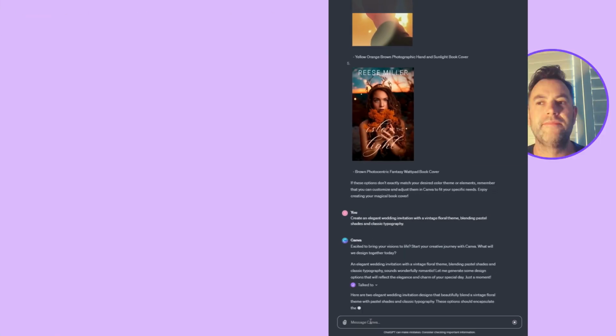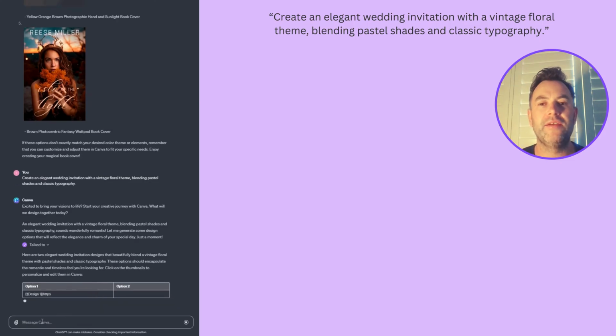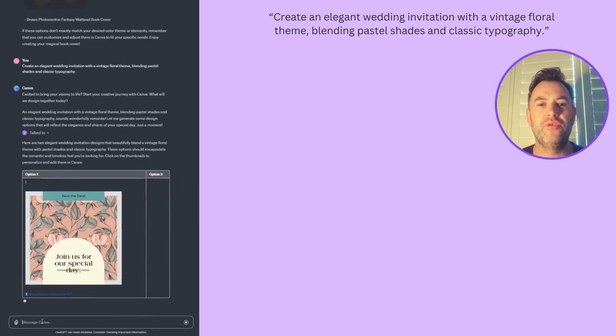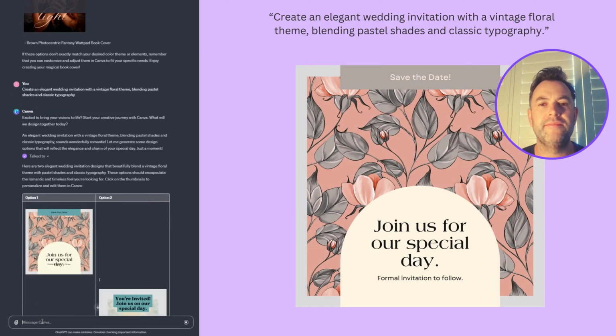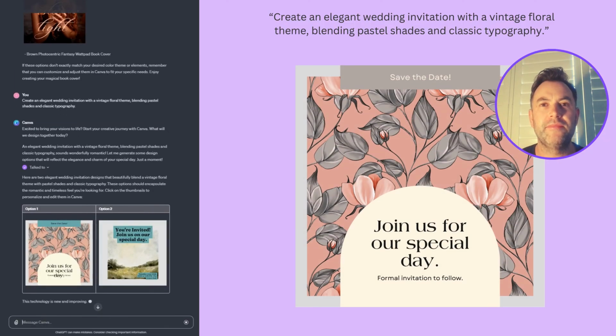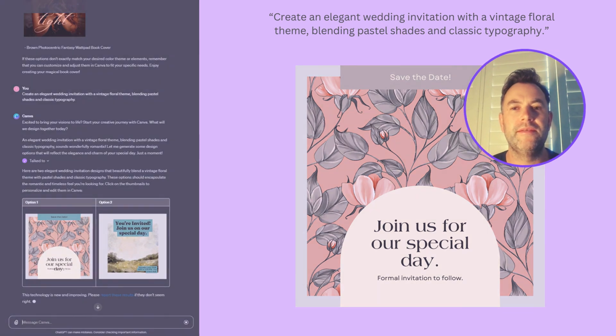But for how long? The final challenge, create an elegant wedding invitation with a vintage floral theme, blending pastel shades and classic typography. I really like the left one. It's minimalist and pretty much usable. So overall, we can see that Canva does generate something pretty basic, but this is all brand new magic tech, so we can expect it is going to get a lot better.